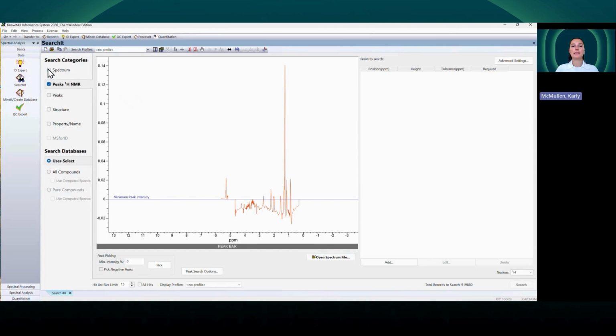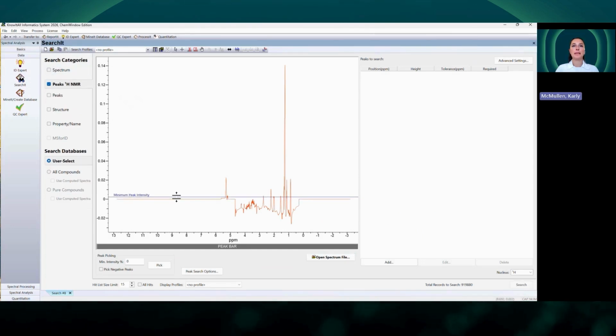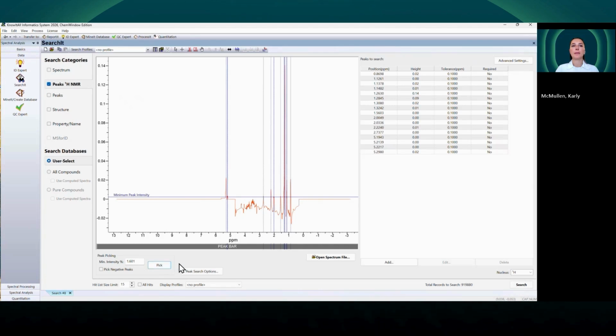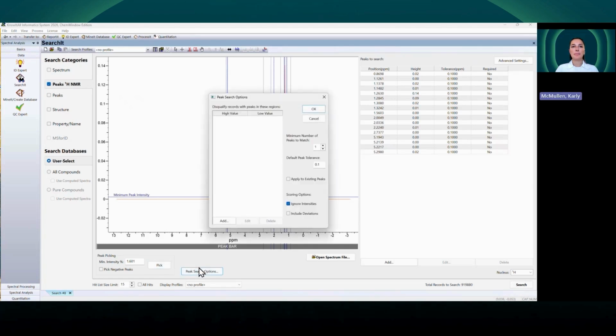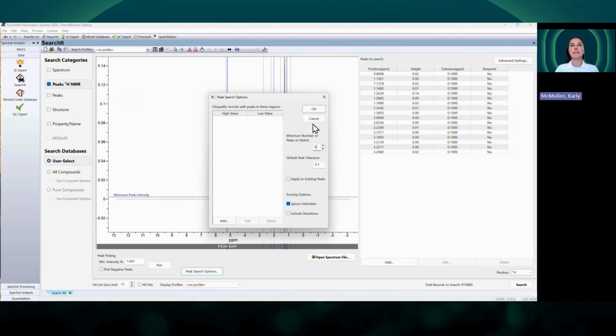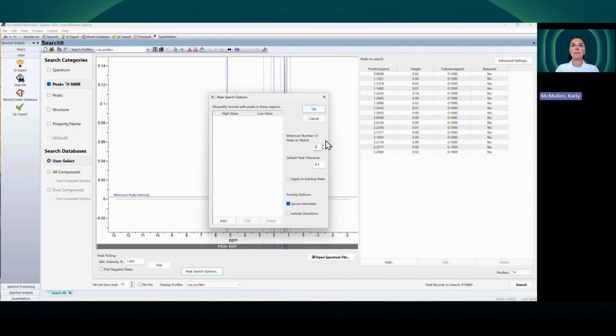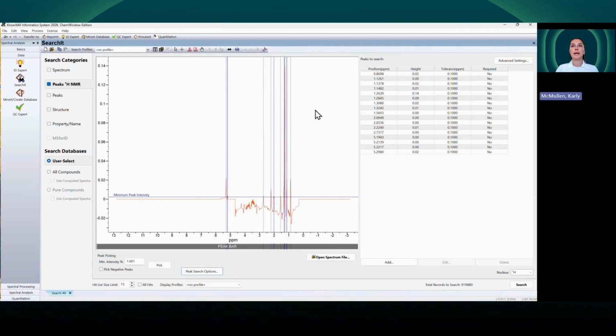Now in this case, we can transfer to search it, use our peak picking tool, and I'll remove the spectrum because this is not a spectrum. Adjust your minimum peak intensity and click Pick. You may want to adjust the peak search options, and you can click Peak Search Options below. Minimum number of peaks to match, you can increase. So now we're looking at a minimum number of 6 peaks to match in order to get us a match in our libraries, and click OK.